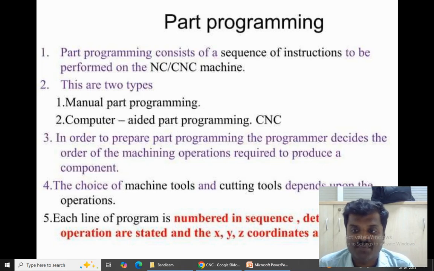Next, we will see about part programming. Part programming consists of a sequence of instructions to be performed. There are two types of part programming: first is manual part programming, next is computer aided part programming. To prepare a part program, the programmer decides the order of the machining operations required to produce a component. The choice of machine tool and cutting tool depends upon the types of operations we are doing.